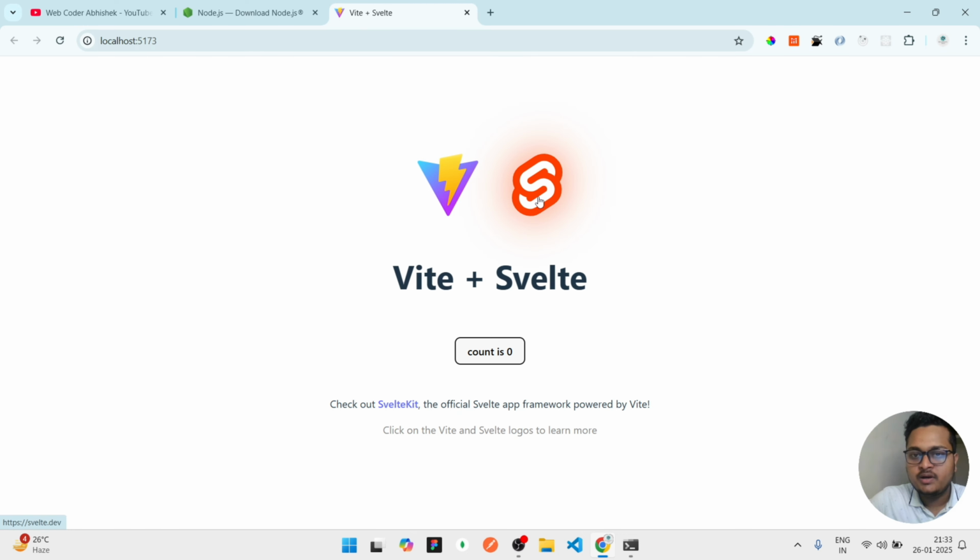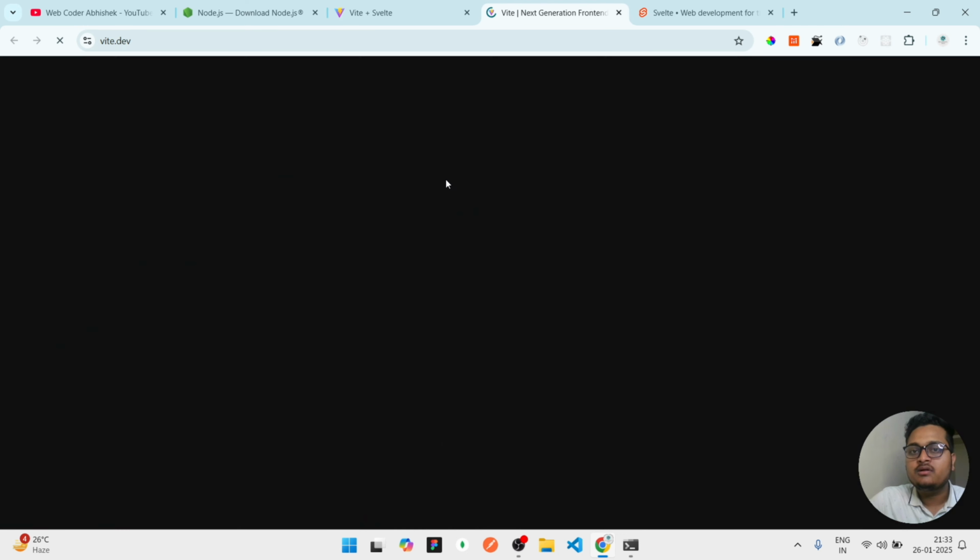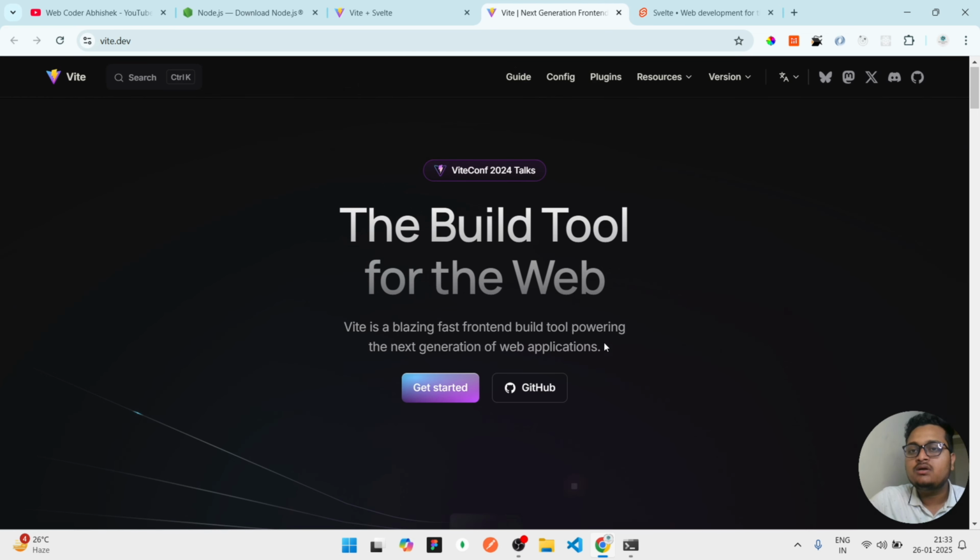And if you want to learn more about Svelte, you can click on this. It will redirect to Svelte. And if you want to learn about Vite, you can click on this Vite logo. It will also show you the documentation and details.